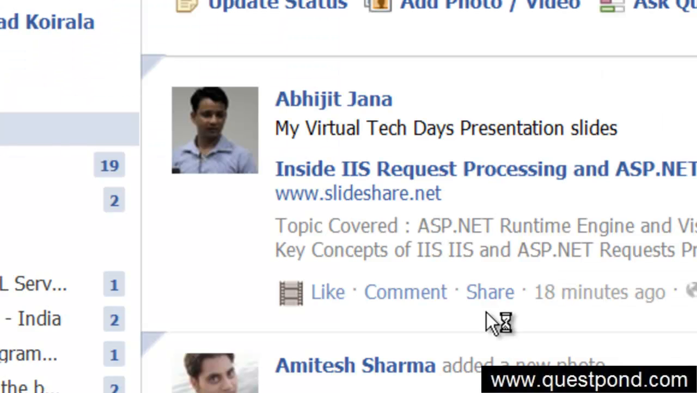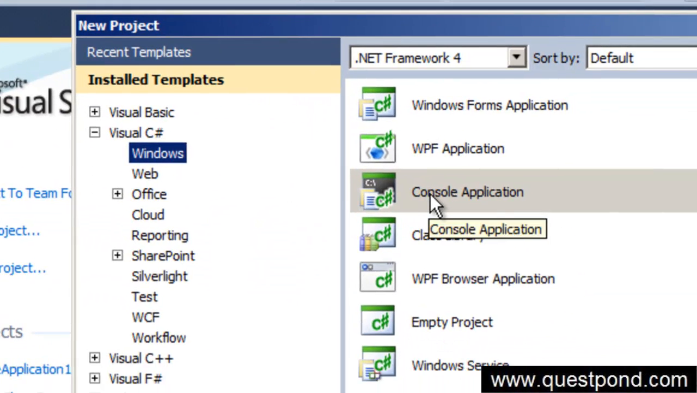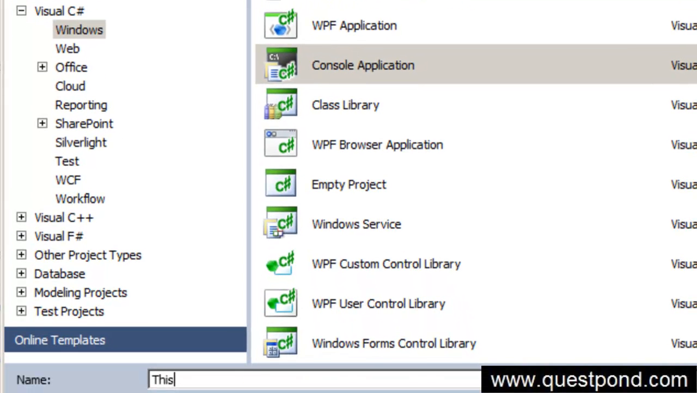So in other words, you can create different kinds of applications. When we say that we're going to create a new project, you have to define what kind of application you want to create. For now, we are going to select the console application, and I'll call it "my first program", and let me click on OK.